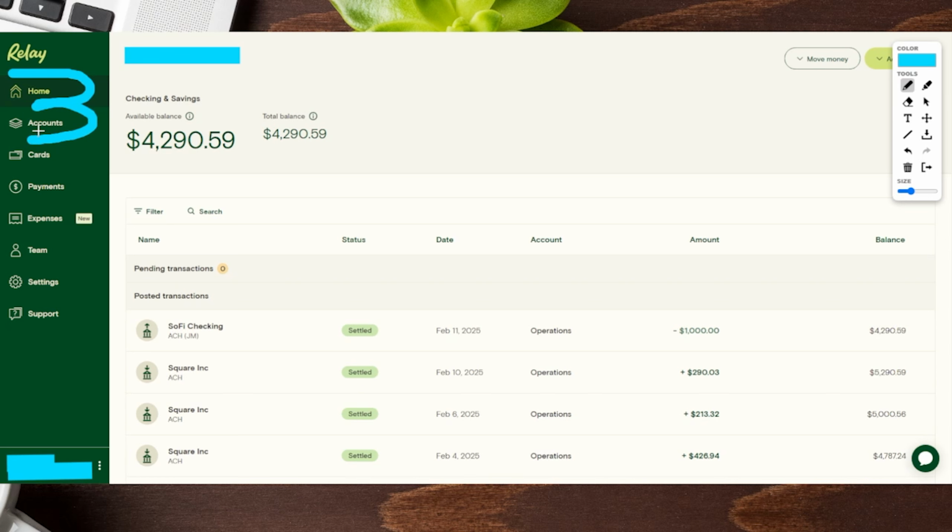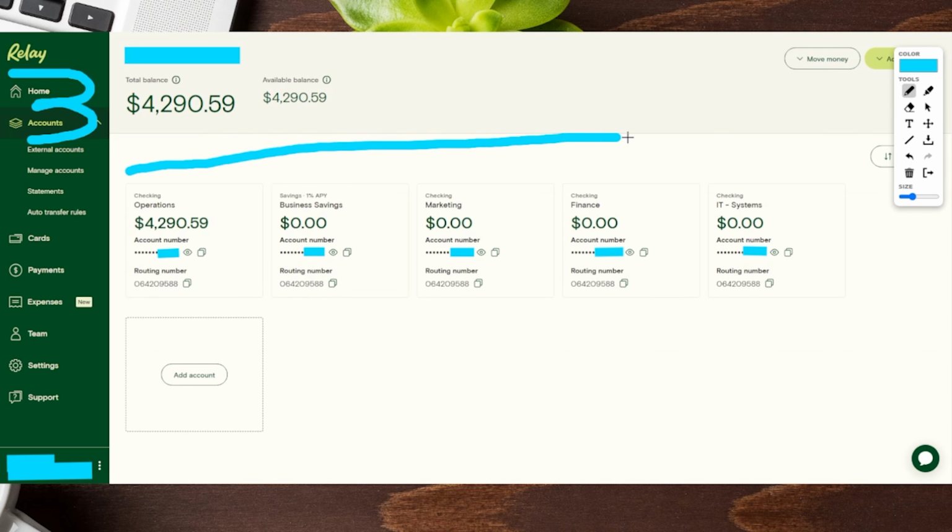going to see where it says accounts. Now we're going to go ahead and click on this, and that's going to take you to your full account page, and you can see all the different accounts that you have. Now in this one, we have a checking account, a savings, and then additional checking accounts for different intents.